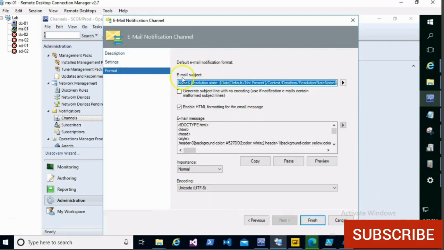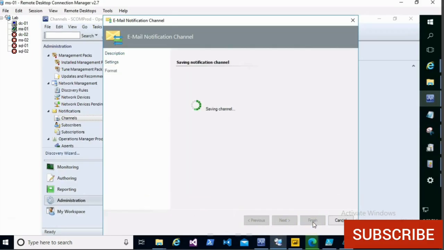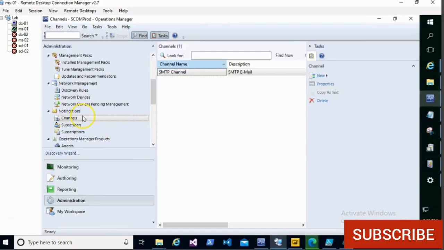So this is the format how it is going to send the alert details to the team or the members, and it is using the HTML format here. I am not touching anything here, just clicking on finish. So now we have created the SMTP channel through which whatever the alert generated in SCOM console, it will go. Click on close. So that is the use of channels.